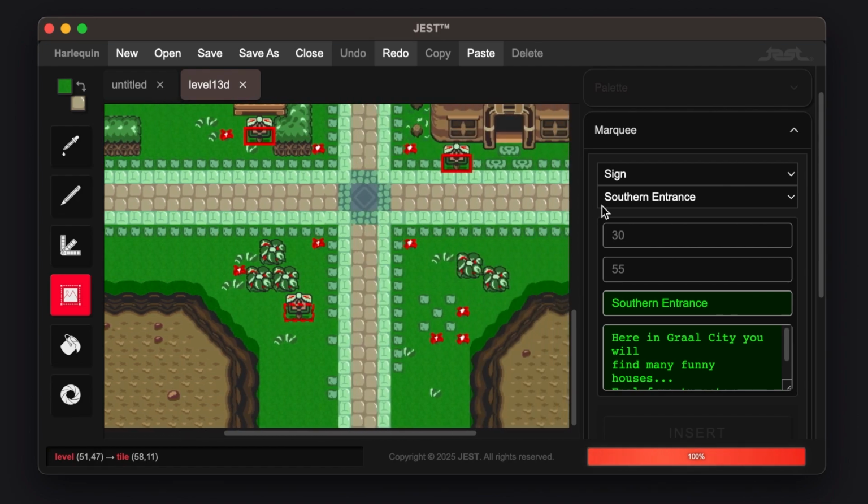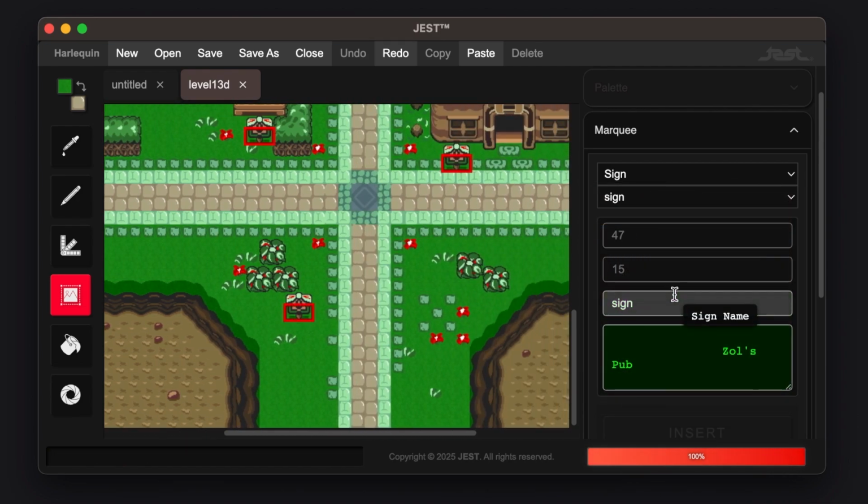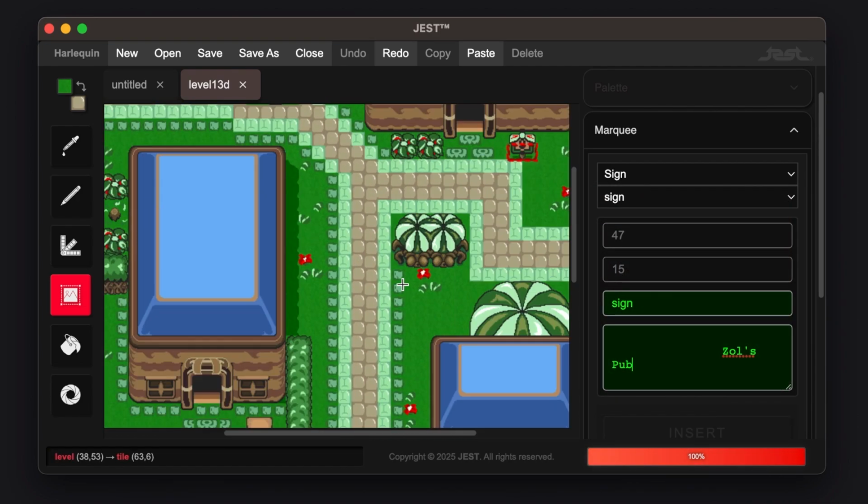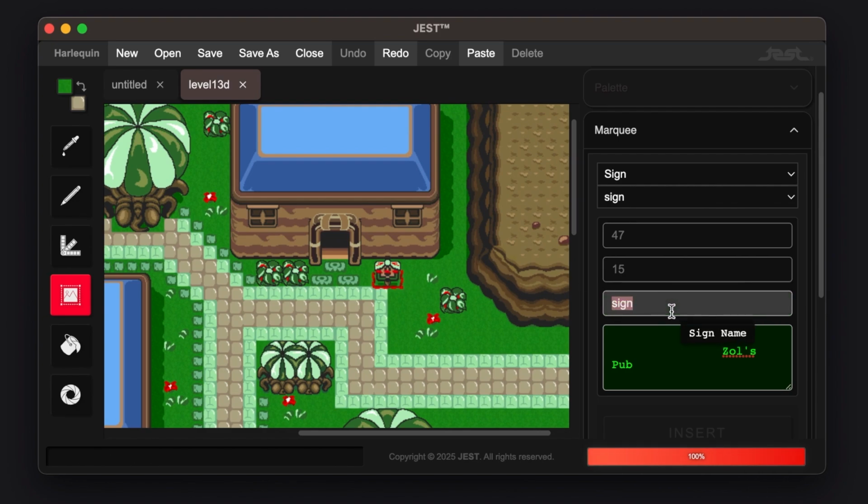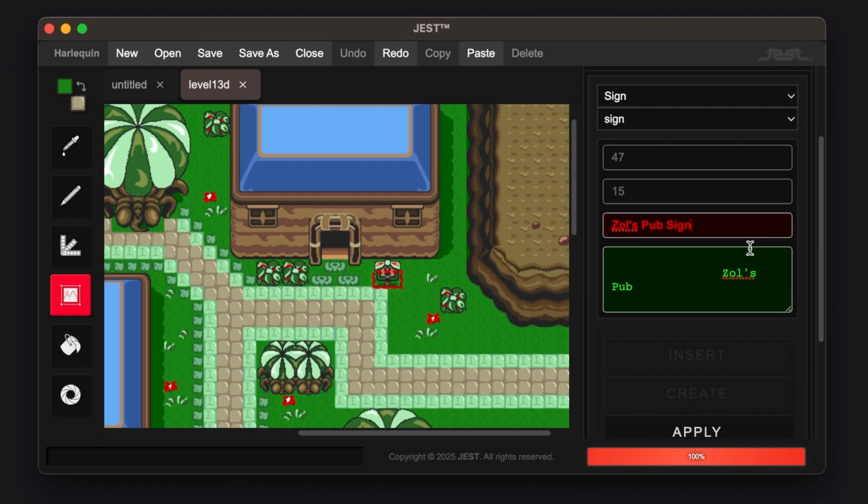By selecting various signs in the level, if they don't have a name yet, it'll tell you there's no name. So here's Zol's Pub, right? Let's go ahead and name this Zol's Pub sign. And you can see it turns red because I'm editing it.